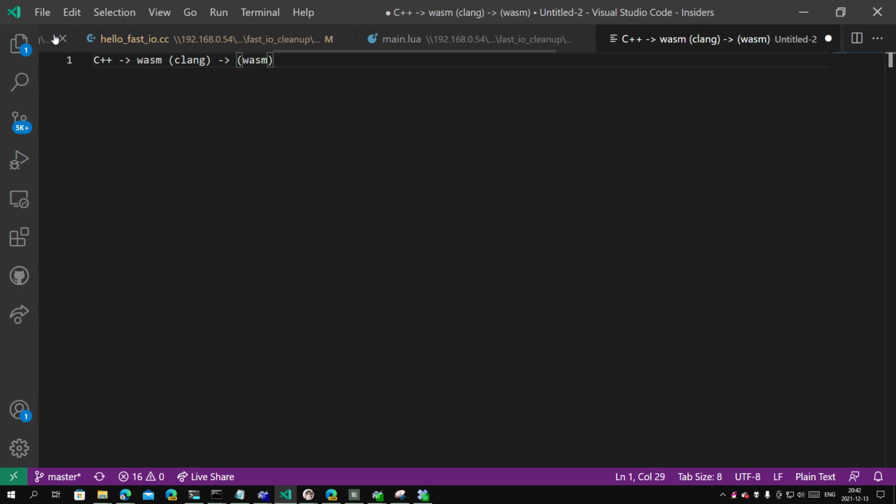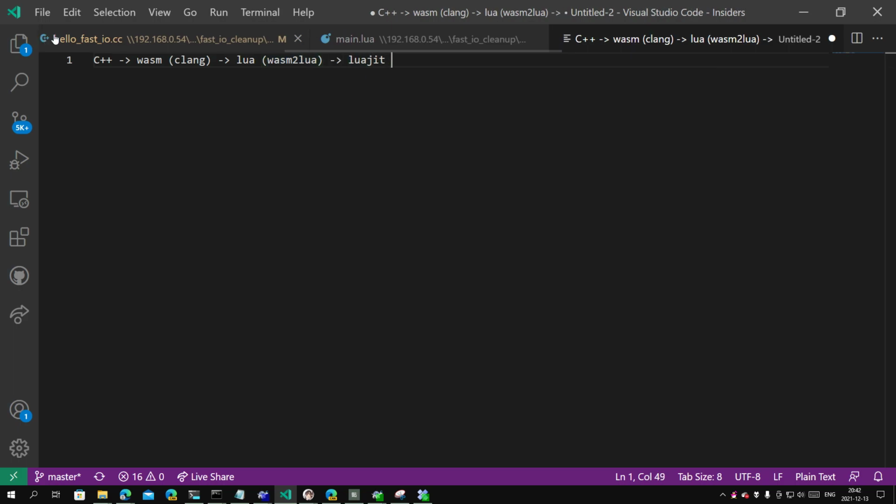Then use this wasm file with... well, no, not wasmtime. Not WAMR, it's not a virtual machine. So with wasm, we compile it with wasm2lua, then we can get a Lua file. After this Lua file, we need to run it with LuaJIT. We can just use LuaJIT to run that file.